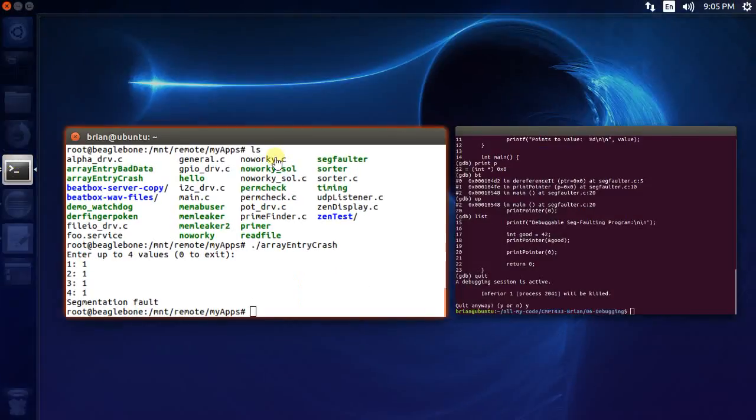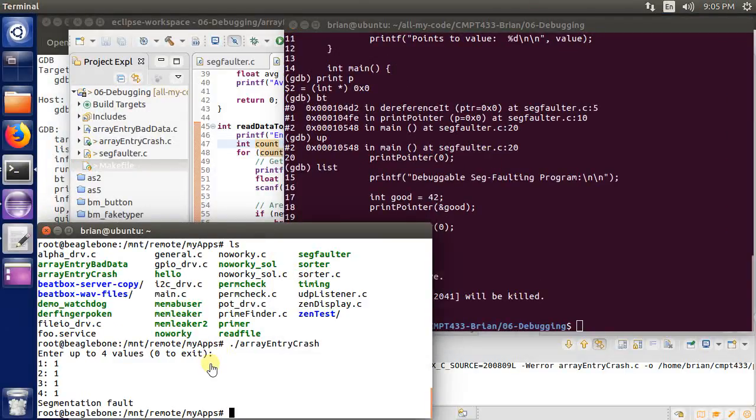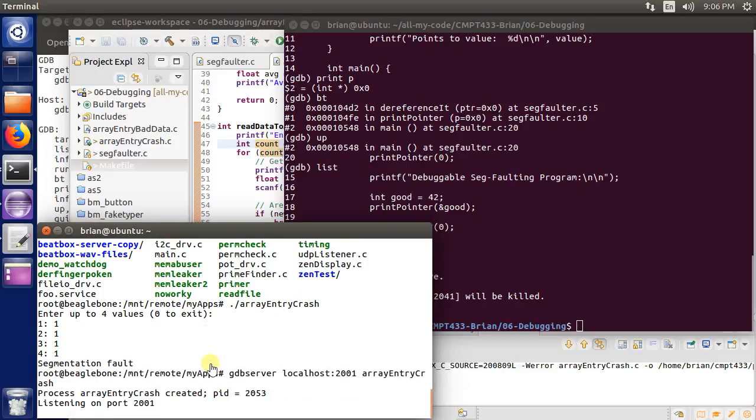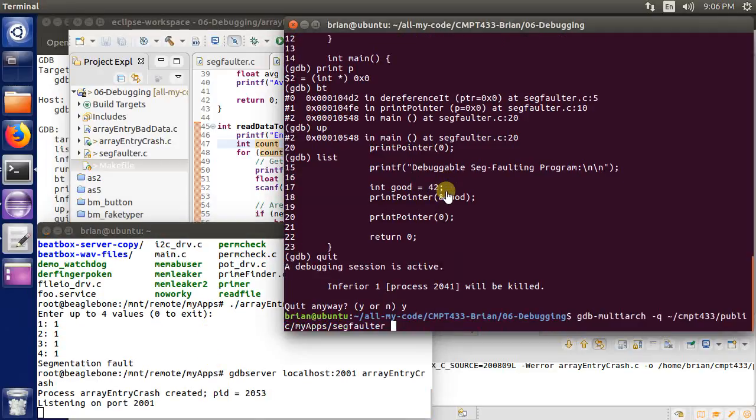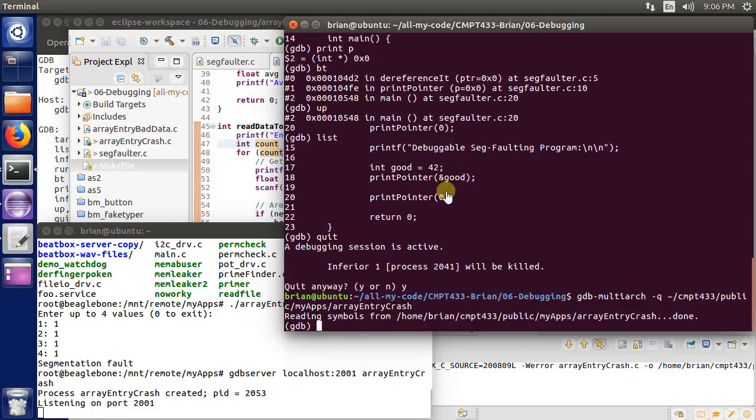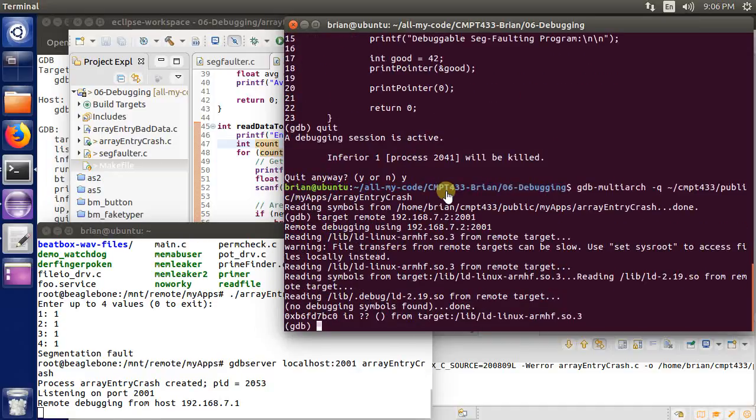I don't get any real indication from the SegFault. So let's look up the debugger and see what happens. I'm going to do the same debugger statement I did before, except instead of running SegFault, I'm going to run array entry crash. And again, it's now waiting for us. I'm going to run the debugger as before. I just have to remember to change this to array entry crash. Again, I'm going to do the target. So target remote 192.168.7.2 2001, and I'm in.